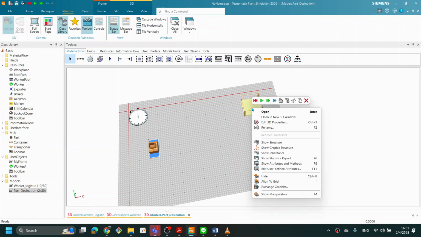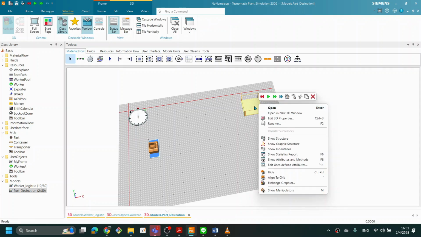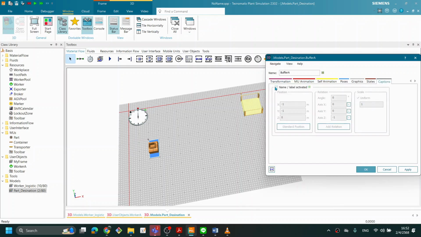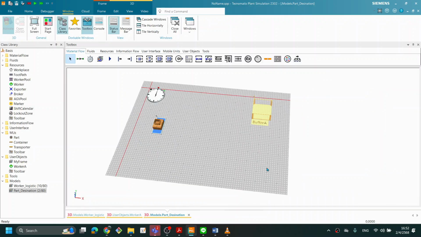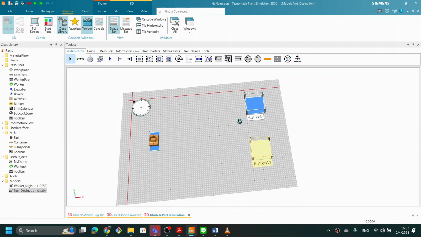I need to show caption, the name of the buffer, edit property and caption, and show the name caption, apply and OK. I copy here, control, copy to another, and rename buffer B. Okay, this is buffer B.